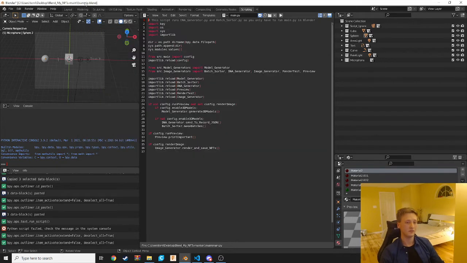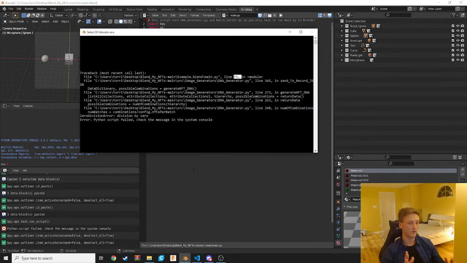To get the script console, you go to Window, click that, and then click Toggle System Console, and that'll bring up the console for Blender for all its operations. It's pretty neat.